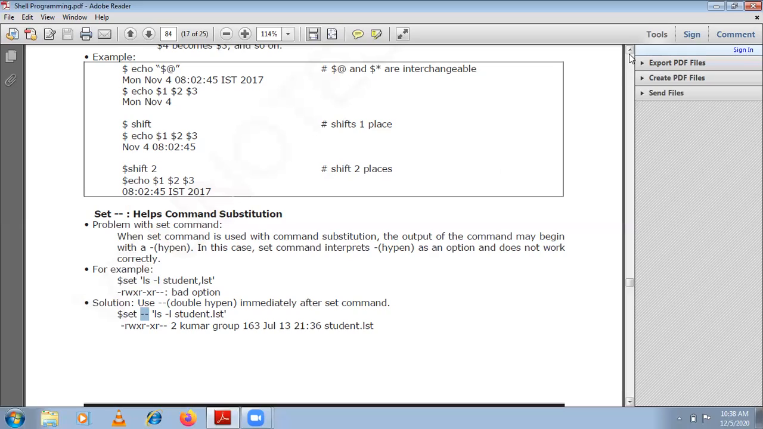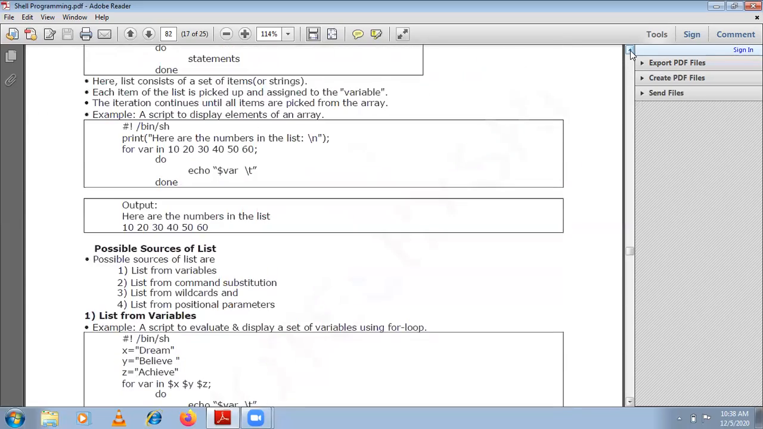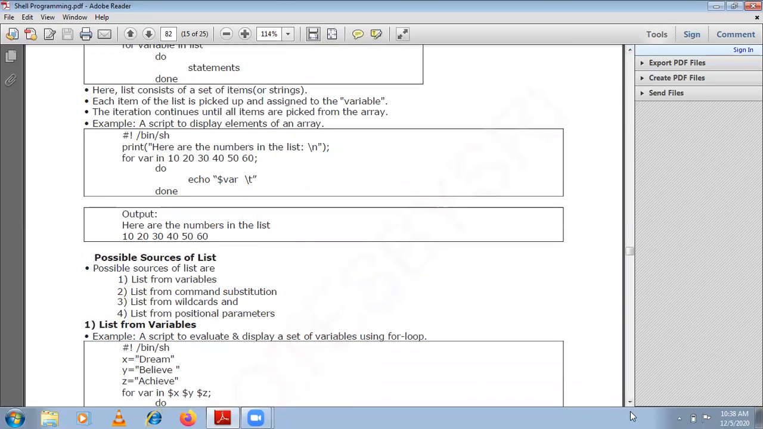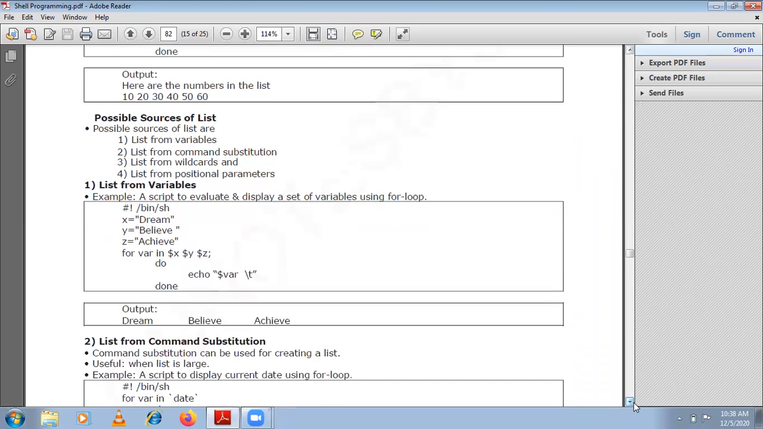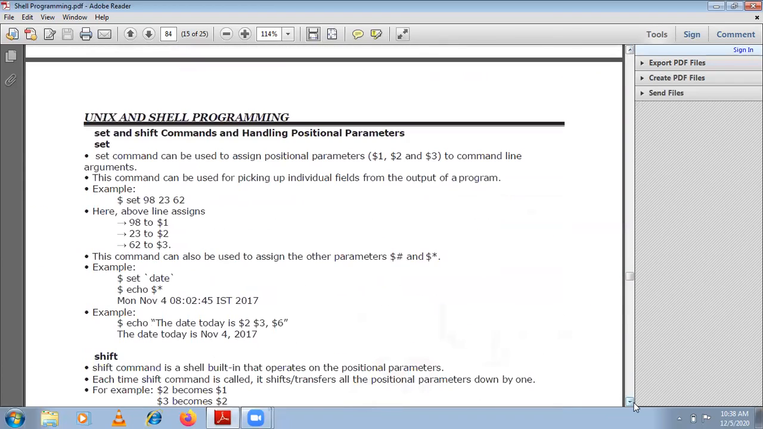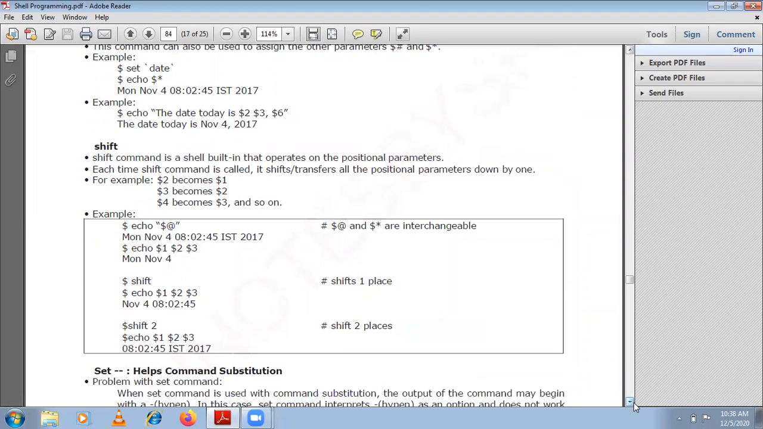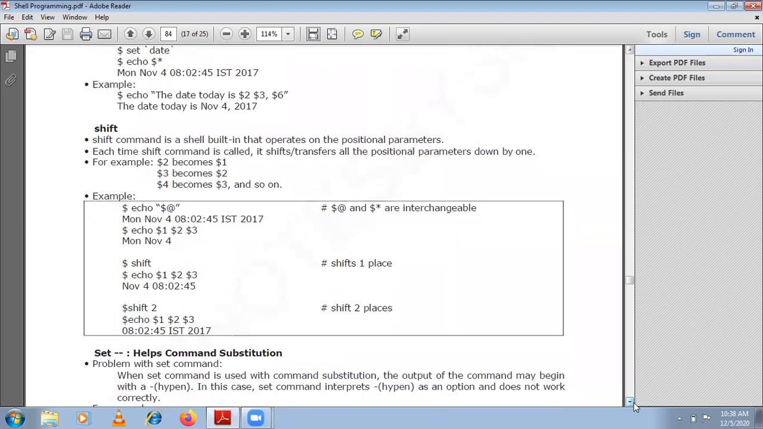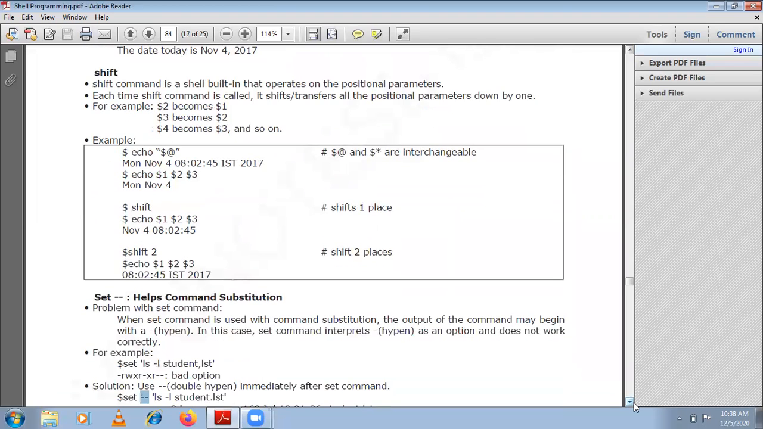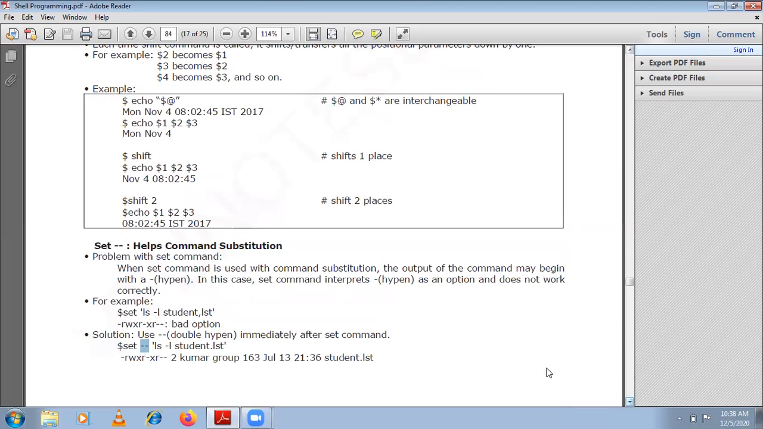So in this presentation session, we covered the while statement, then the for statement, then the 4 possible sources for the variable of a for loop. Then we covered how the set command works. It is used to set your positional parameters. Then we saw how shift works. It operates on the positional parameters and shifts them to the left by one. Then we saw the problem with the set command and how it can be overcome.